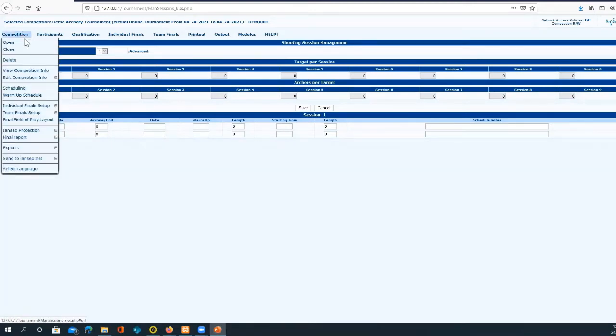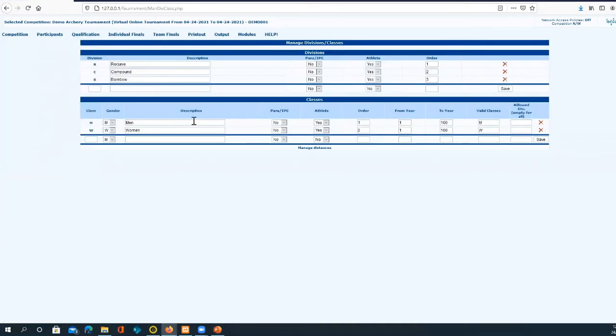So remember competition. You did competition info. We went through sessions already. We'll come back to field crew. Let's go to divisions and classes. Right. So in this live one here, the demo one here, we have recurve, we have compound, variable. Right. Is that para? So leave this as is. Is athlete? Yes. And this is the order. It's fine. You can delete it if you want, but don't. Right. But you can't delete it by pressing X here.